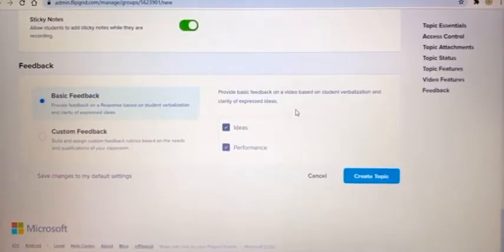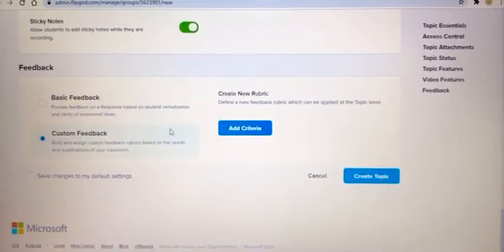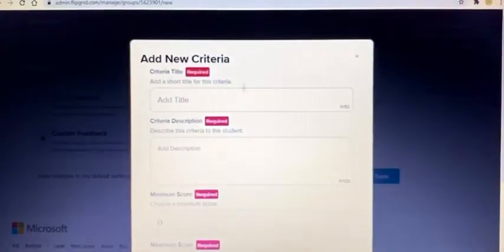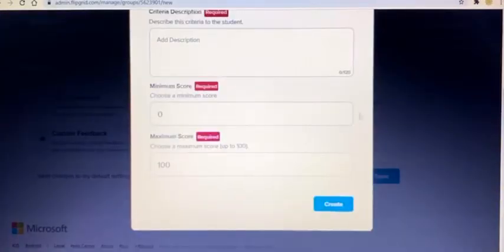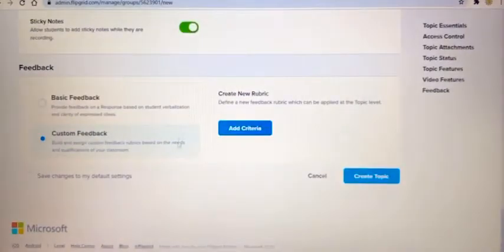So if you do give feedback, you're gonna have to remind the kids to check the email that they submitted their videos with. If you want to do custom feedback, you can do that, and you add a criteria and then create it. And then that is it, and you create topic.